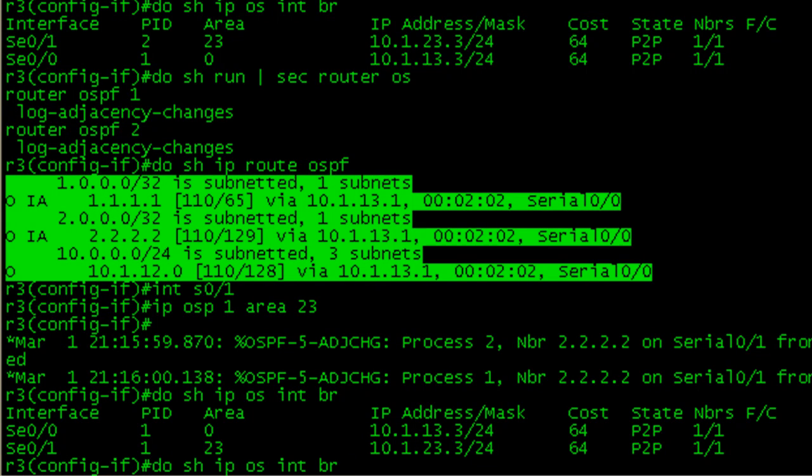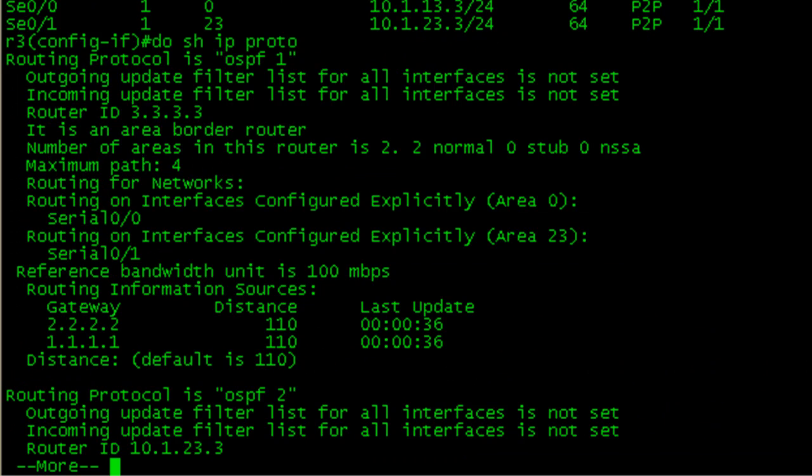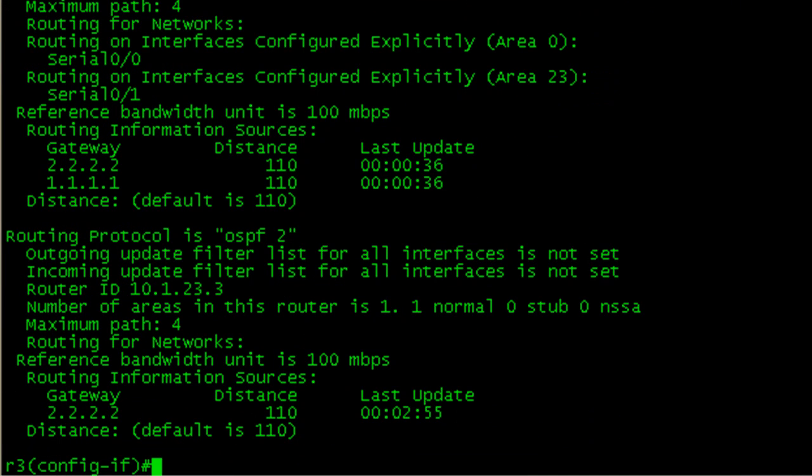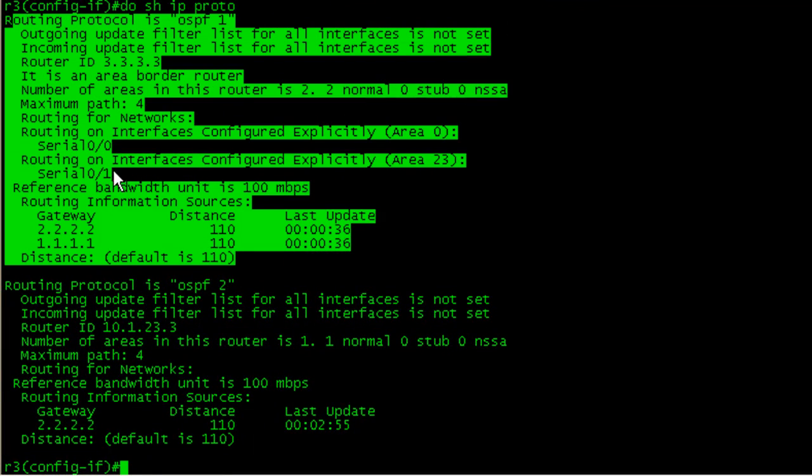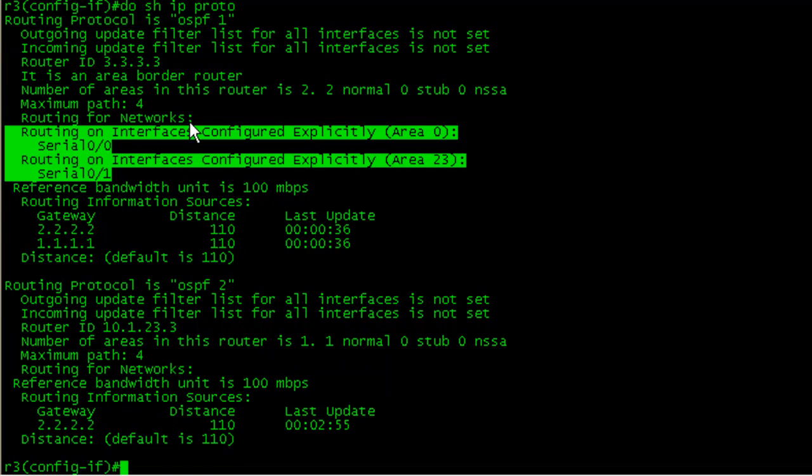But what do you think? If I take a look at the running configuration, what am I going to see? Well, before we do that, let's do a show IP protocols. Now we're only running OSPF, so we will only get output for OSPF. Let's see what it has here. Well, this is interesting. This is different than what we had before. We've got our first process here, and we can see everything's been enabled explicitly. We're not using any network area statements.